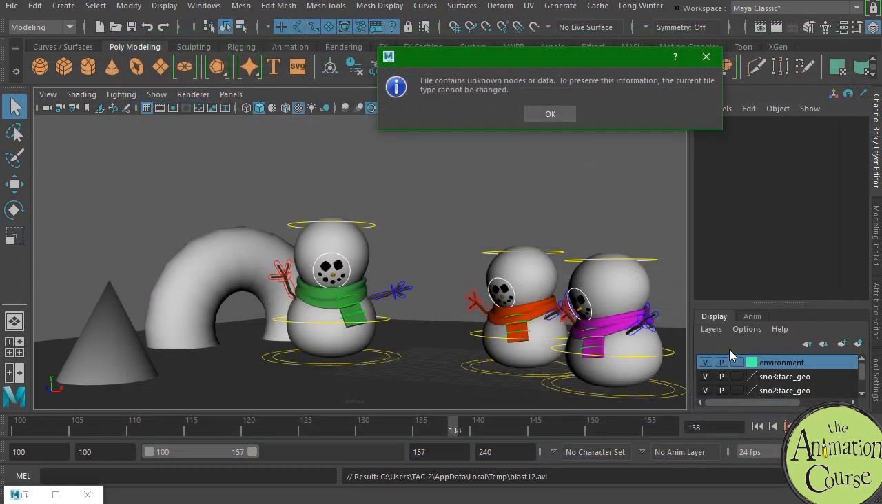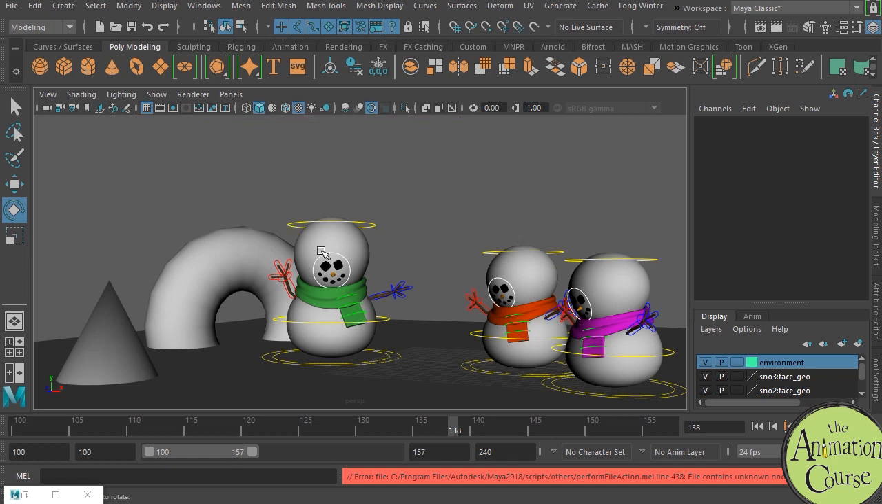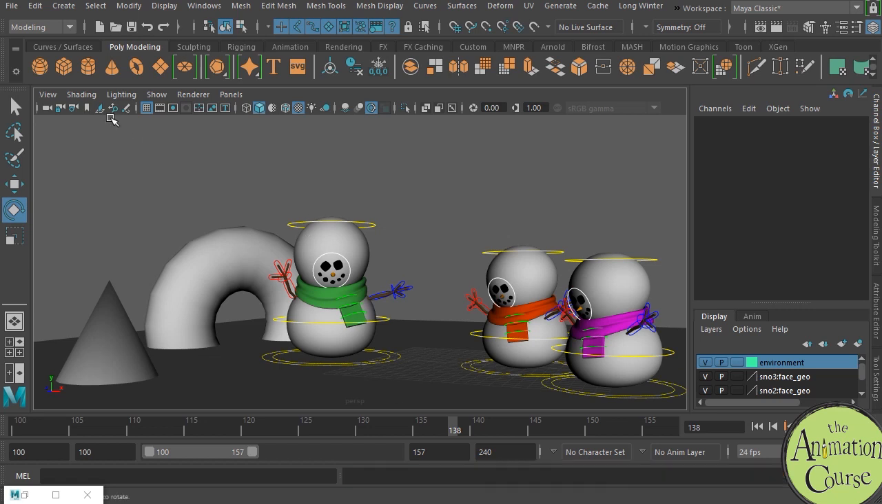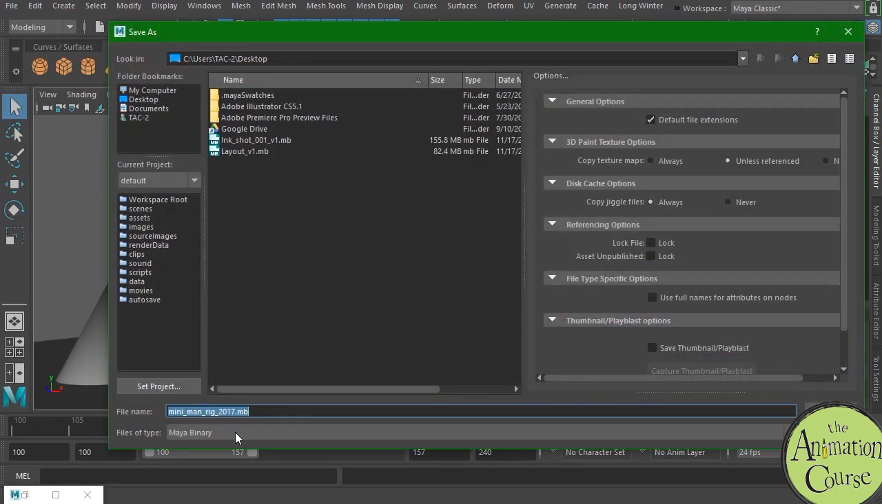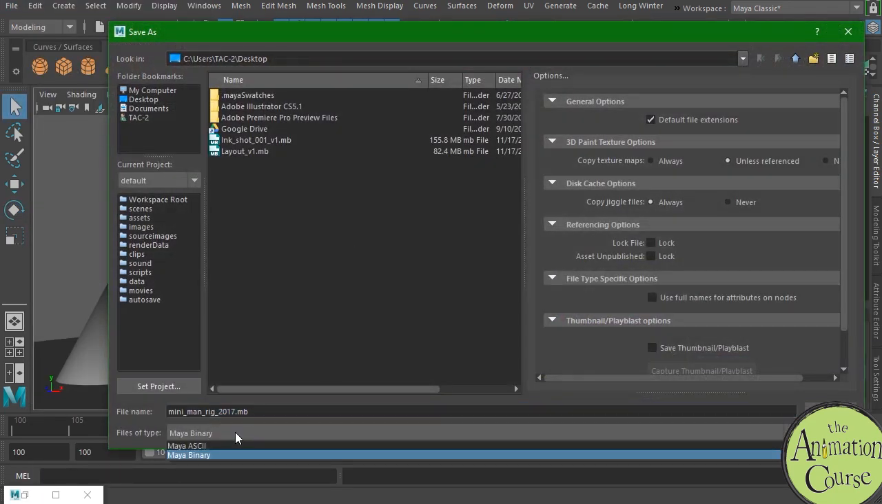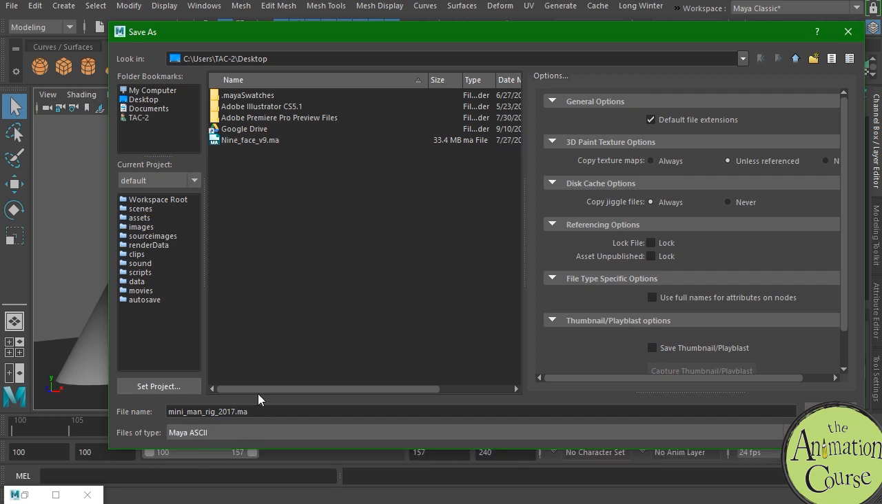So I'm going to hit save, and I'm going to get this: file contains unknown nodes or data to preserve this information. The current file type cannot be changed. When I hit OK, I'm going to see this error down here that says the same thing. What happens is it did not save my file. What I need to do is go to Save Scene As and change my file type back to Maya ASCII, which is going to say .ma.